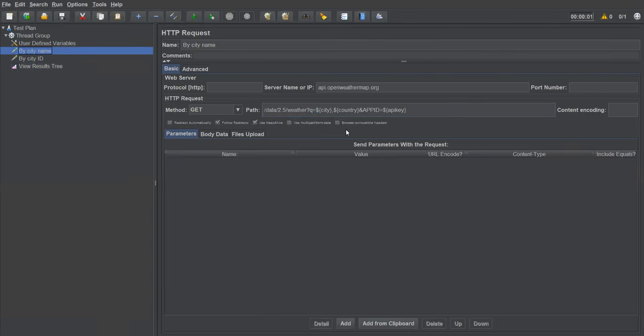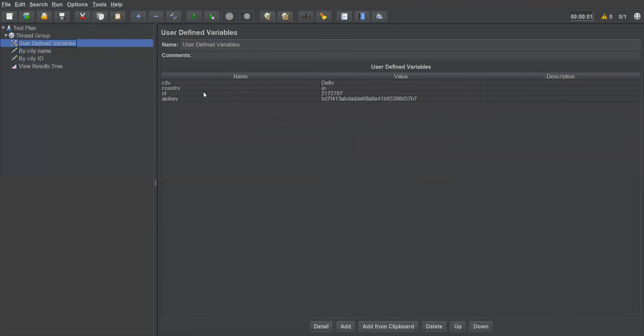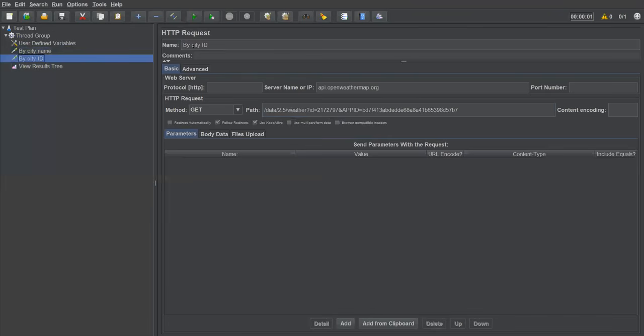So for now, this is my request. I have substituted city, country, and app ID. Similarly, whatever I created another ID here will be used in the next request. Go to by city, and here, instead of this one, I'll put the app ID. This I will also get from the parameters list. So here the ID is this one.